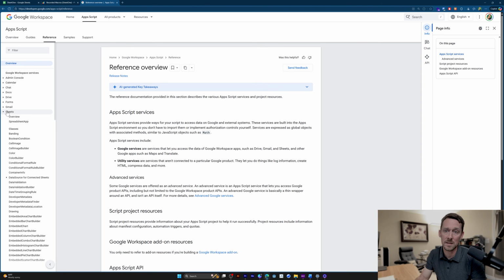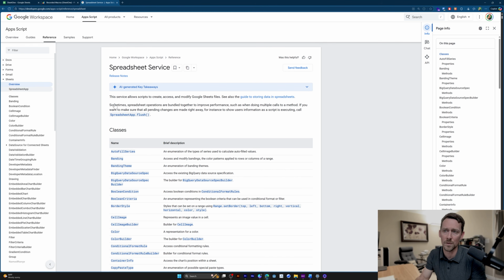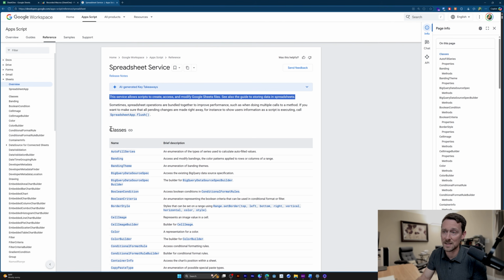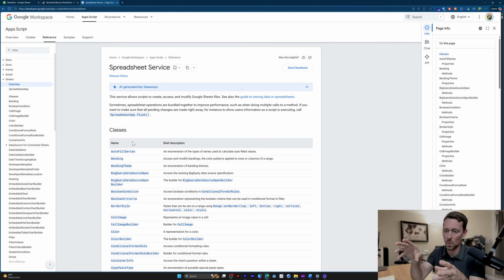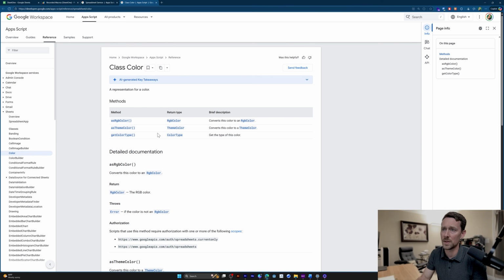So if we click Sheets, then it has this huge drop-down list, and let's click the first item right here, this overview. And this is an overview of what's going on here. This service allows scripts to create, access, and modify Google Sheets files. Yeah, sounds like we're in the right place, right? And then it's got all these different classes. These are classes. This is not exactly what we used a second ago, but these will be used in the future. Let's open up this Color class, for instance, and we see all this crazy stuff in here. This is a class Color, and it's the representation for color inside Google Sheets Workspace services.